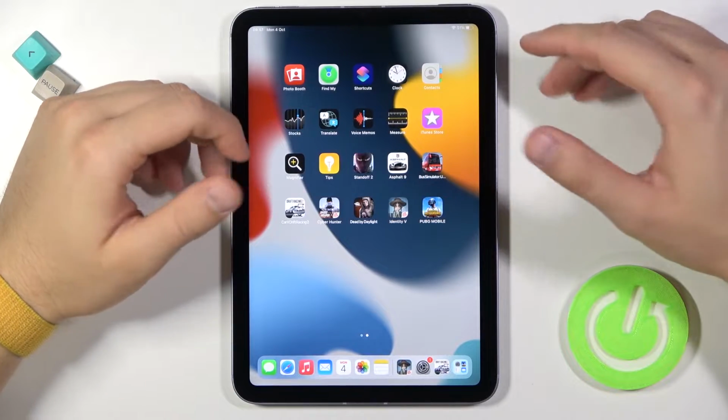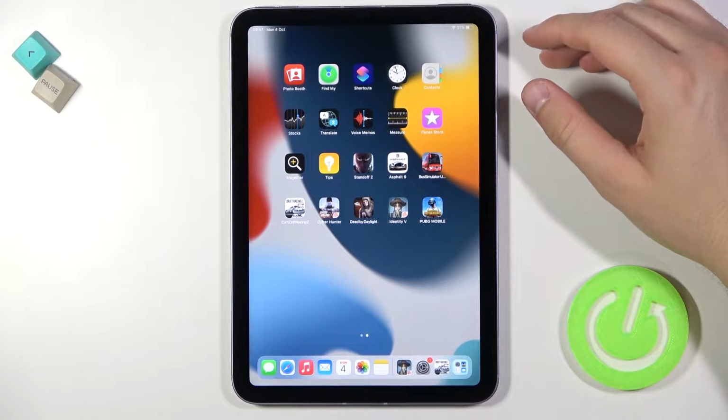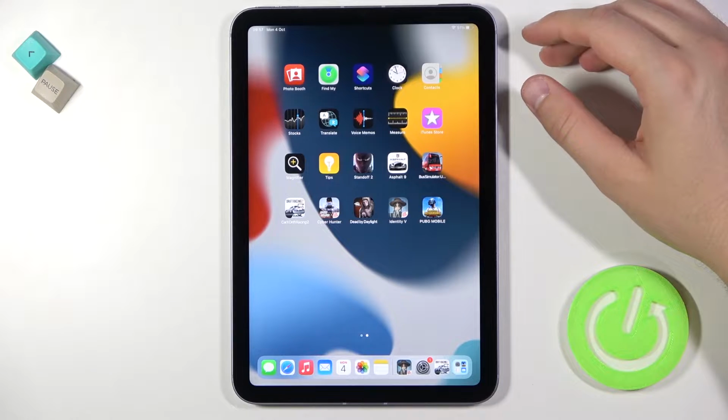Welcome, today I am with the iPad mini 2021 and I'll show you a couple of camera tricks.